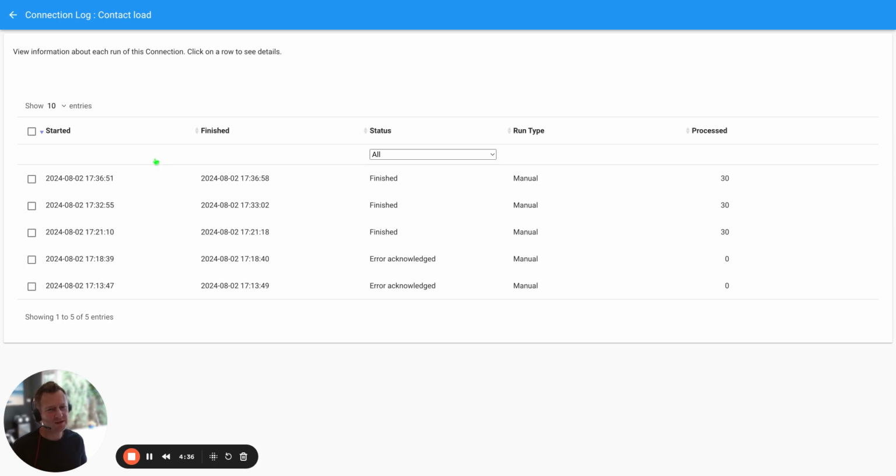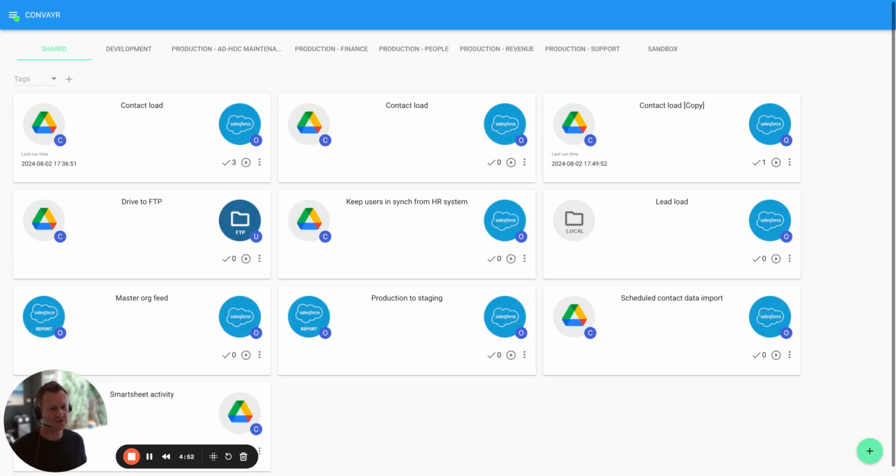For scheduled runs, and in fact all the different types, all the different ways that we can run a connection, Conveyor will simply add an entry into the connection log here so that you can go in and see what happened. Now let's look at our notifications.